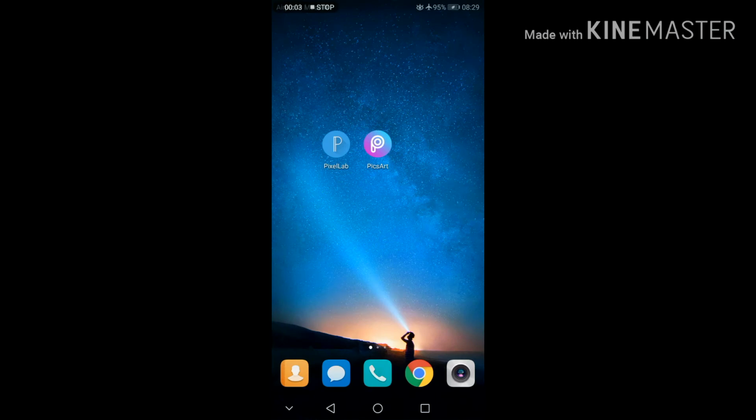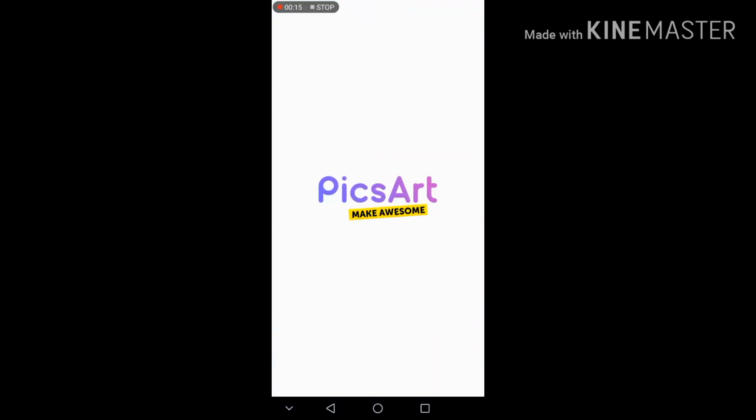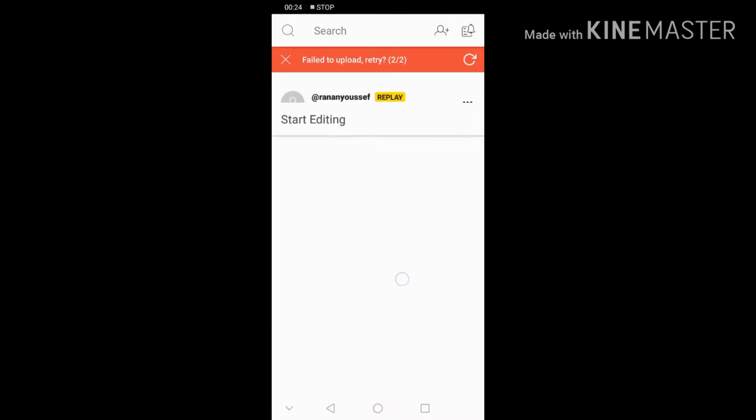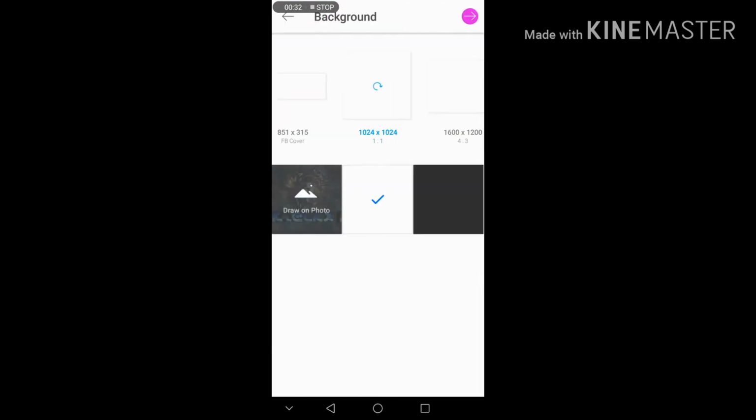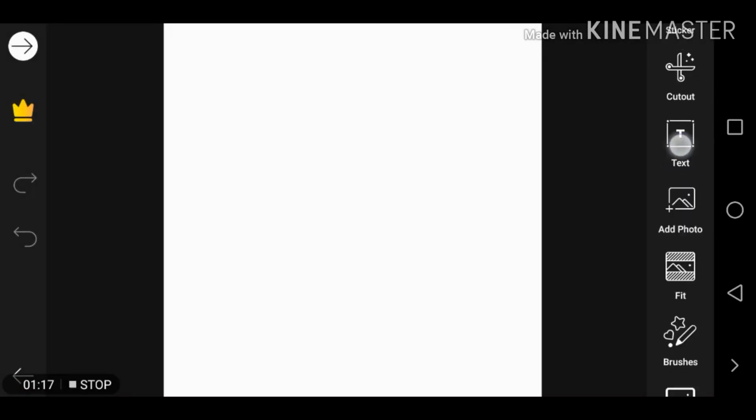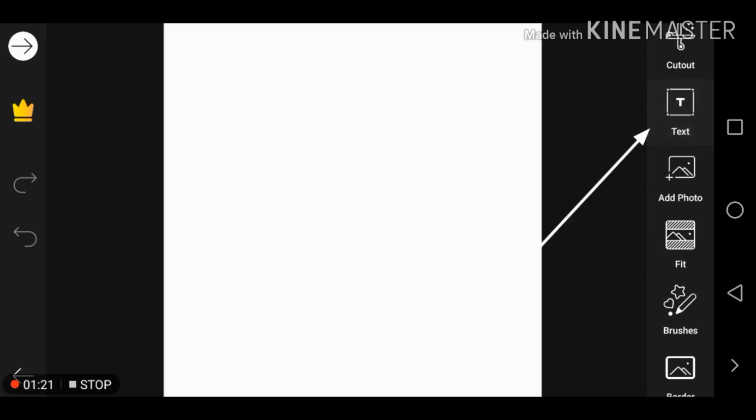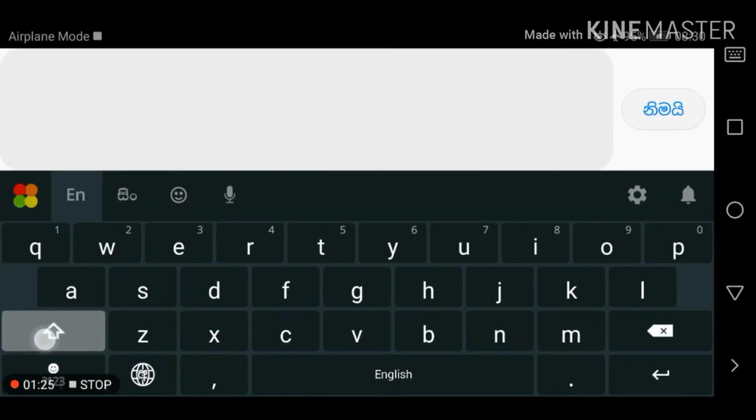We are using two apps on the screen. One is PixArt and two is PixelLab. Follow me. Type your local name.